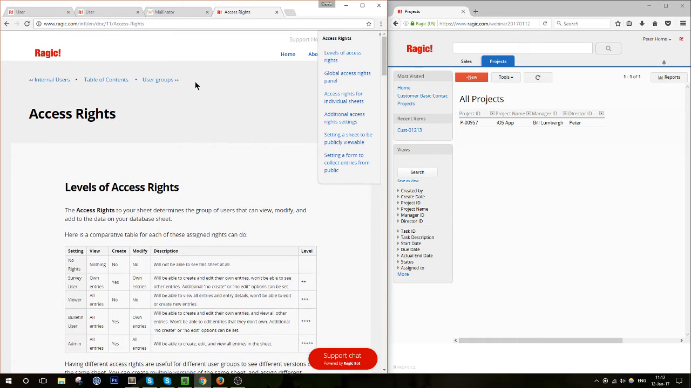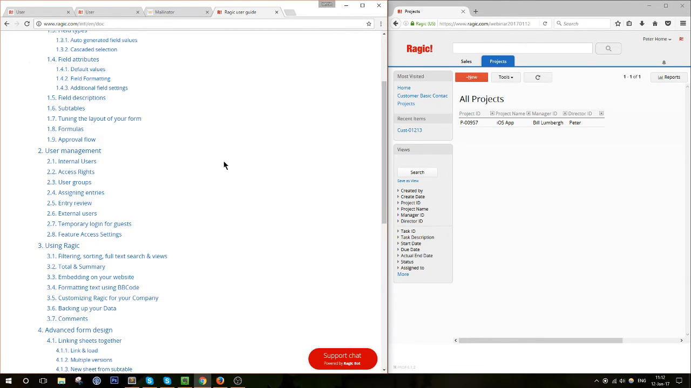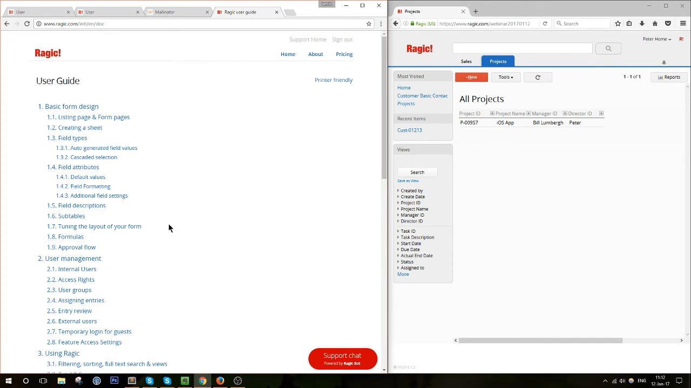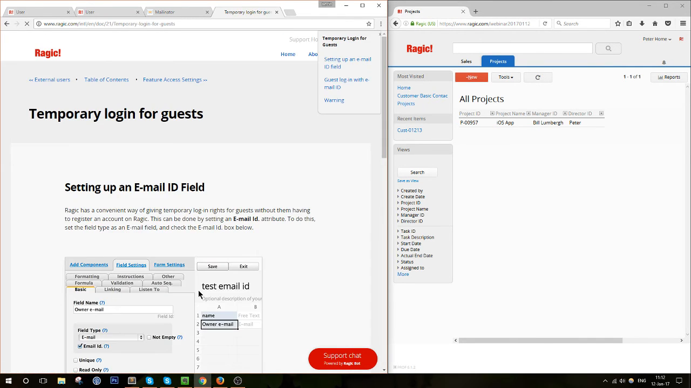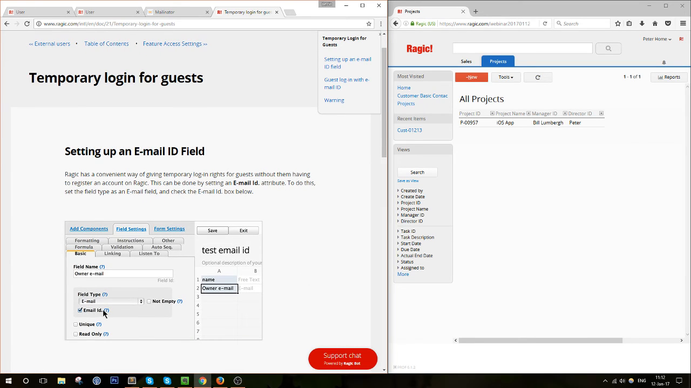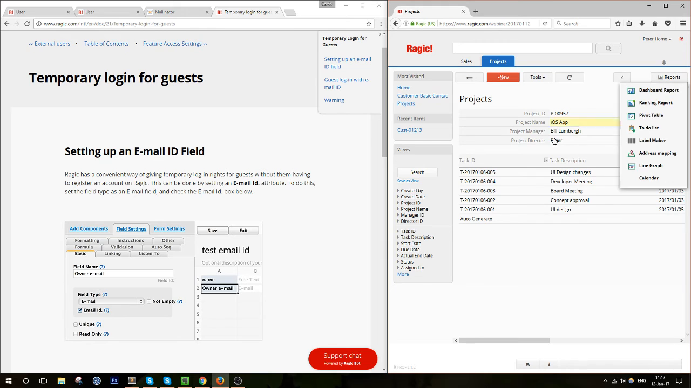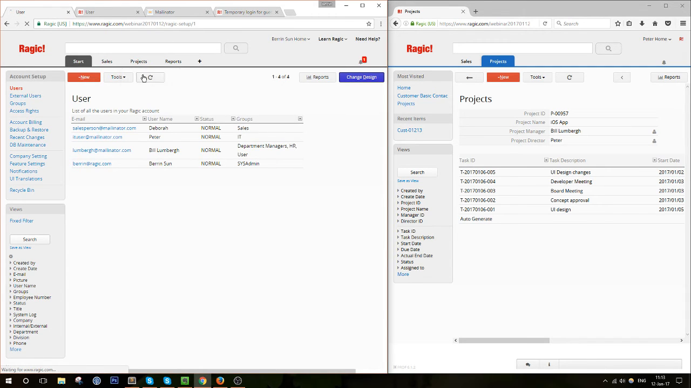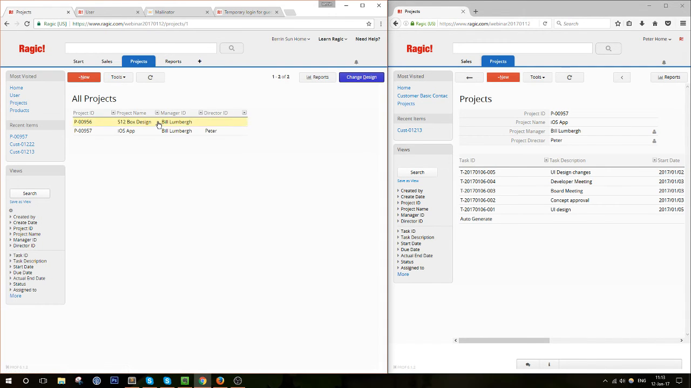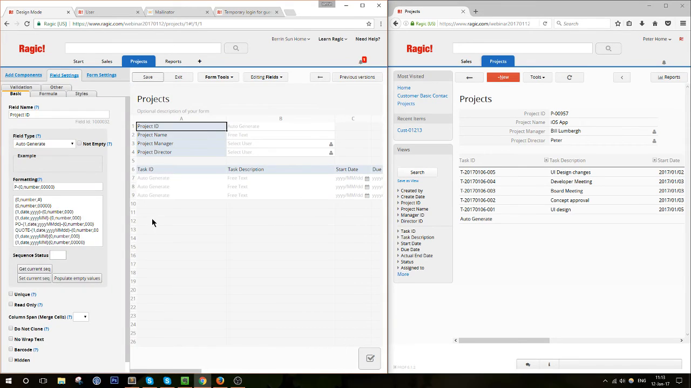We also have a way to give temporary access for people to view your entries, and that's explained on the user management panel over here. It's basically making an email. So if I had an email field for this project, I cannot edit that over here.